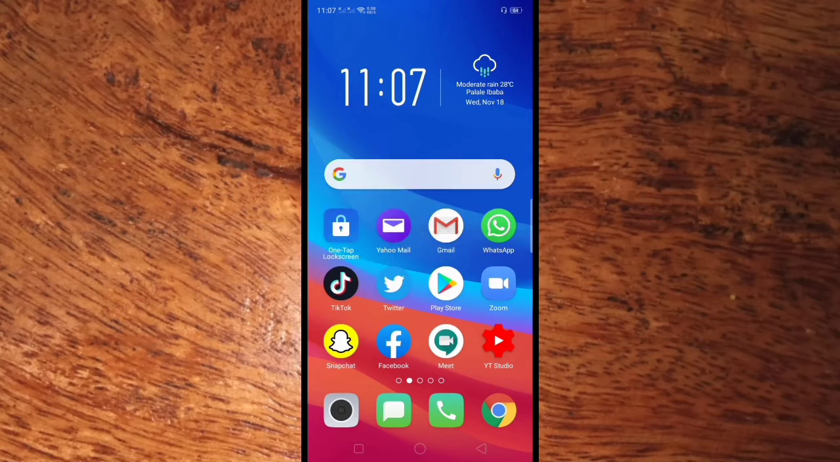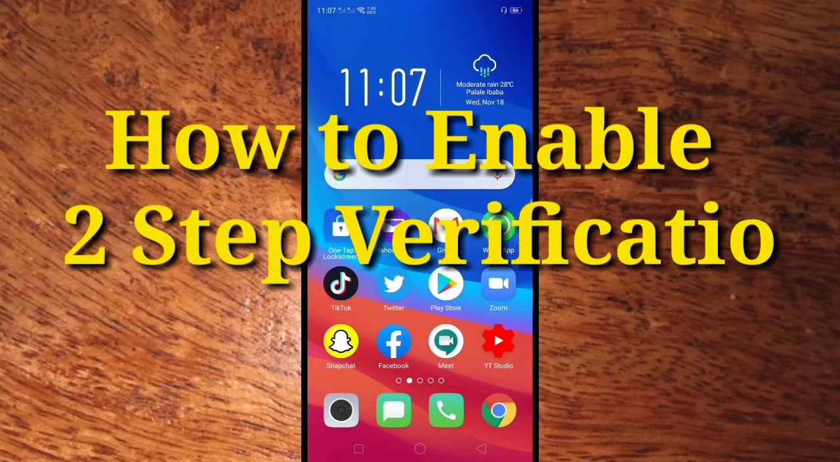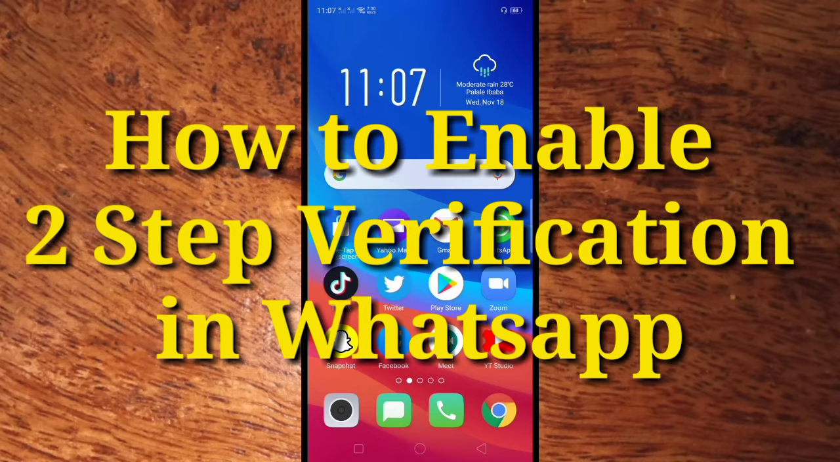In today's video, I will teach you how to enable the two-step verification in WhatsApp.